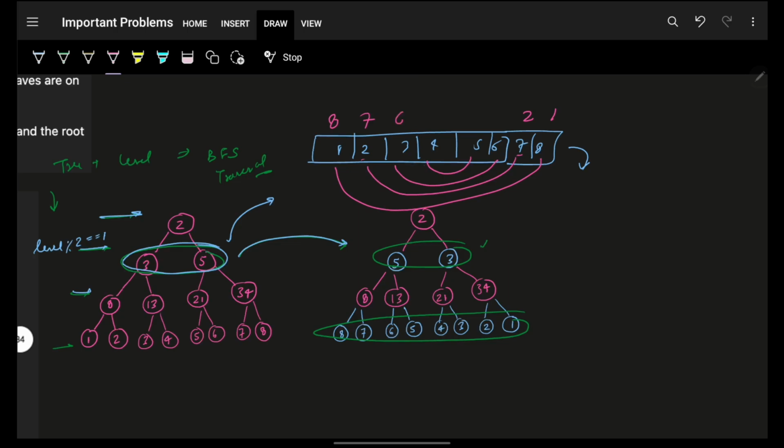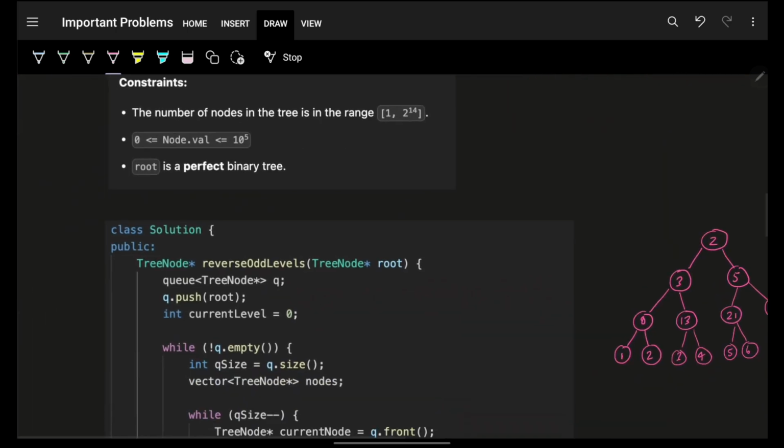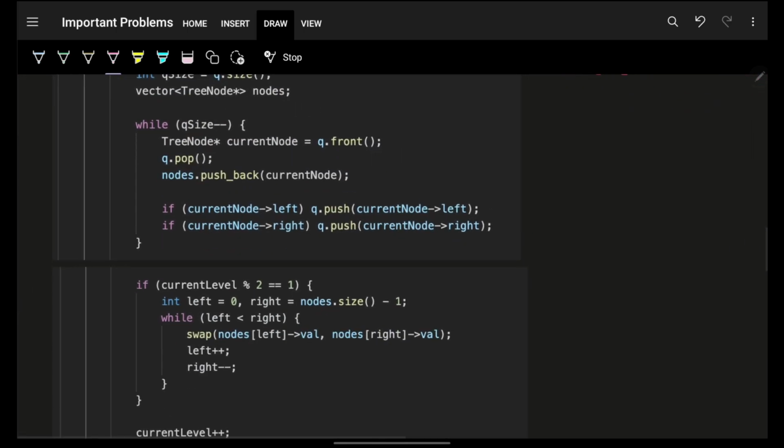Same way, it will become a 6, 3. It will become a 5, 4. And now you can see it is reversed in place without using an extra vector. And that's the most obvious thing we can do here.